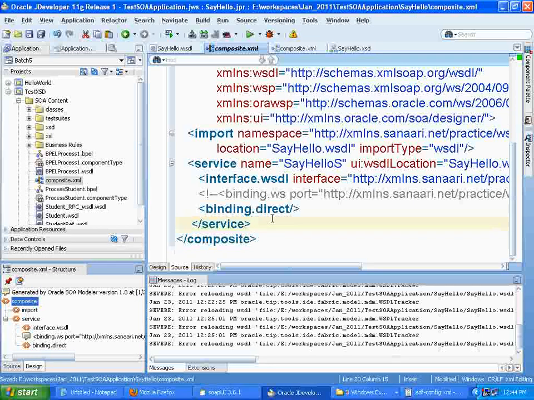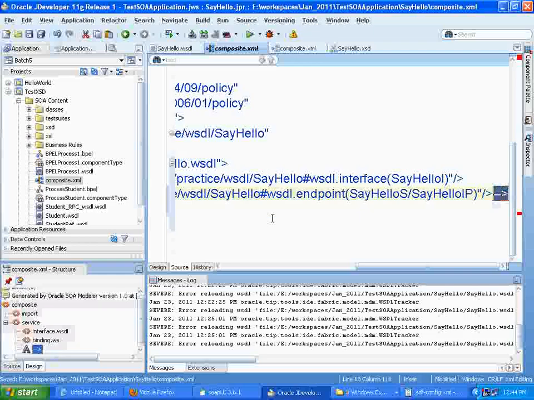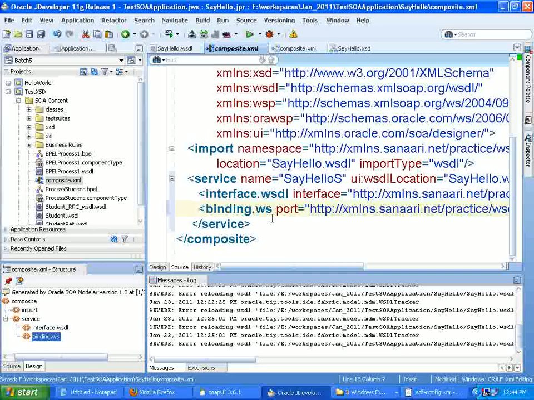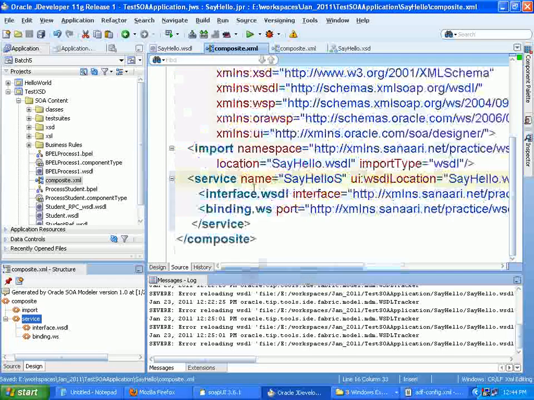Now I am going to create it as a web service over HTTP binding, not the T3 binding. That is the reason I use it, right? You actually don't need this UI WSDL location. It is just for the local thing. And make sure you have the UI prefix defined.